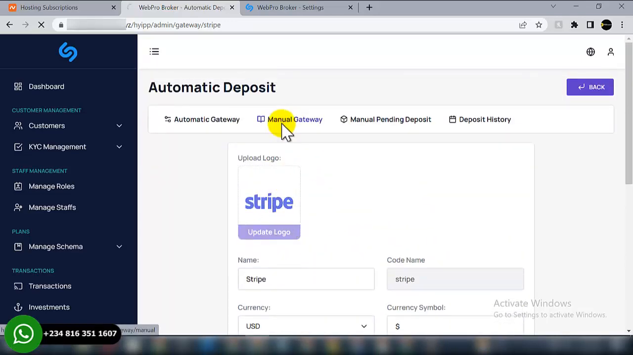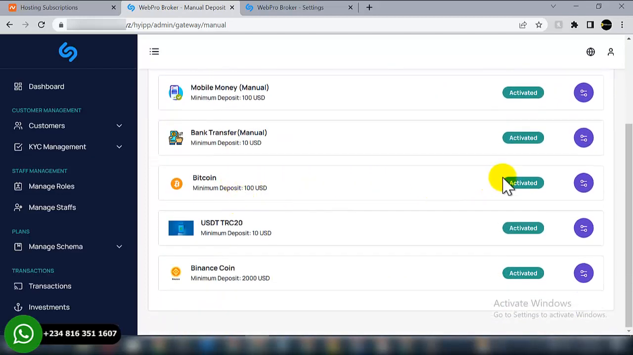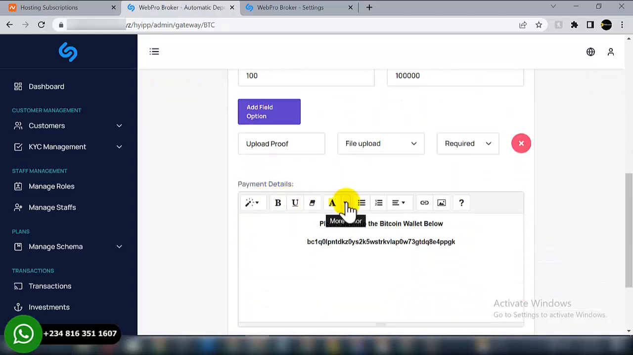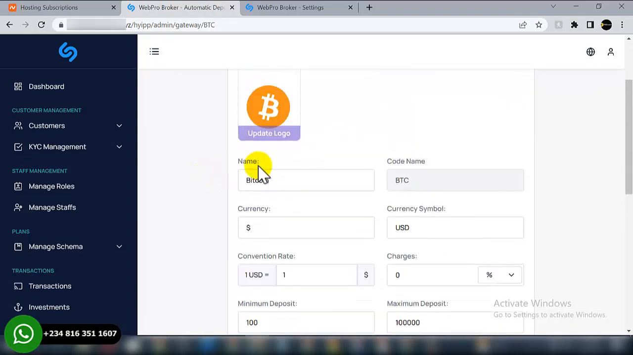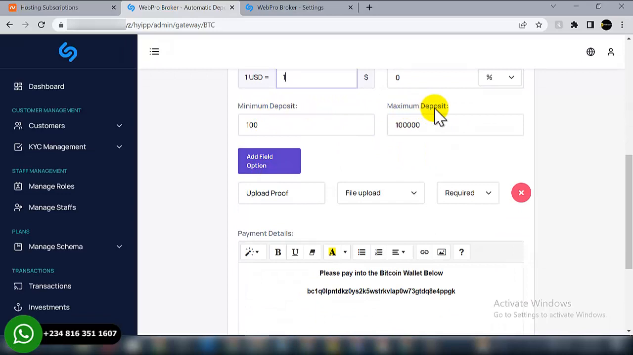Okay, then we have the manual gateway. This is where you're able to set up maybe your Bitcoin wallet. So let's say something like this. This is your Bitcoin wallet, so you just have to type in the name Bitcoin, code name BTC, then currency dollar, currency symbol USD, then your exchange rate here. Okay, so you have to type in the exchange rate. Then we have the charges. If there will be charges, you have to type it here also. Then we have the minimum deposit and the maximum deposit.